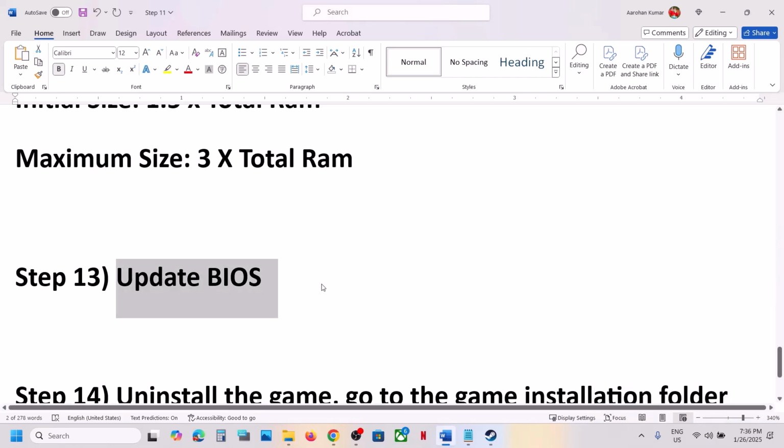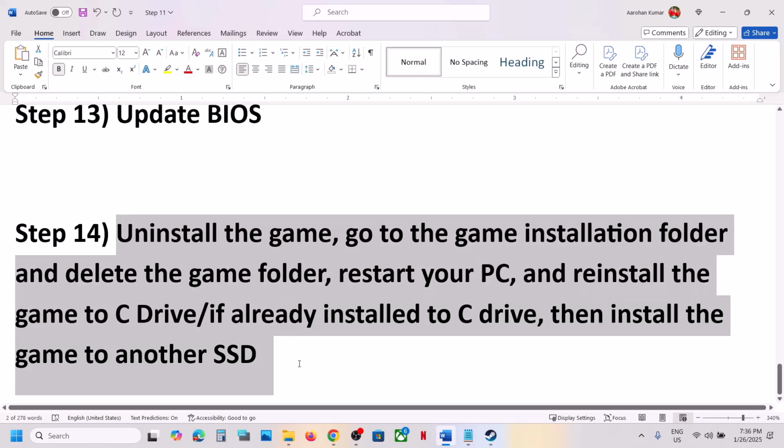During the BIOS update, your system will restart. Do not unplug the power cable when it's updating the system BIOS. After the BIOS update, log into the computer and then launch the game. The last step is to uninstall and reinstall the game to different drives.